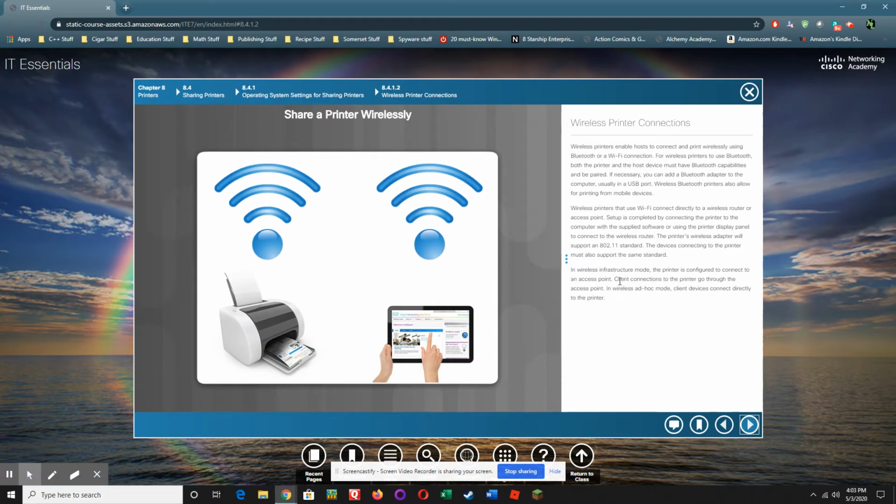Wireless printer connections are very popular now. My printer is a Wi-Fi printer. It shares everything internally and just connects to the Wi-Fi as its own device, so that I can print from my iPhone, Danny's iPad, all the Chromebooks in my house, obviously my desktop PC, which is connected to my network wirelessly.